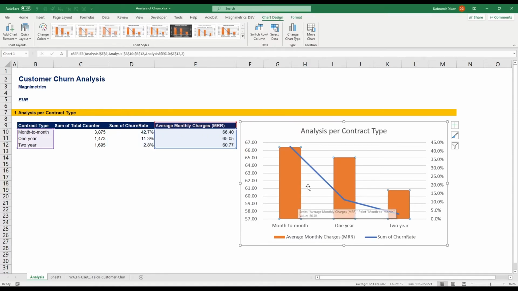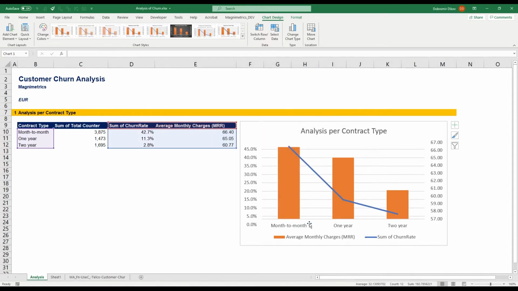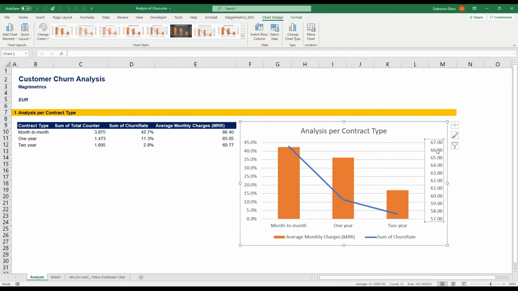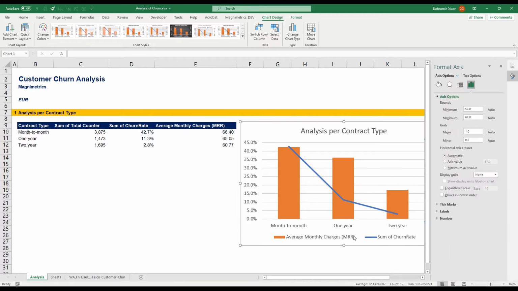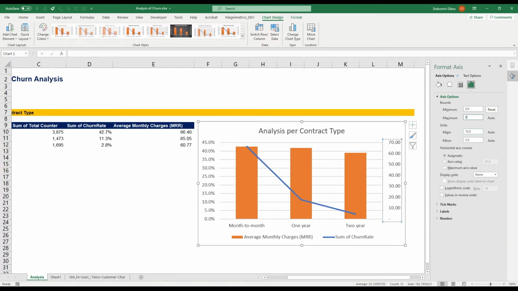This is actually a bit misleading, I think, because the difference is just from like 61 to 66, but it appears so huge. So let's go ahead and maybe switch those, it would be a bit better. If we select the axis here and format it, go to the axis options, and let's just make the minimum 0 and the maximum 100.